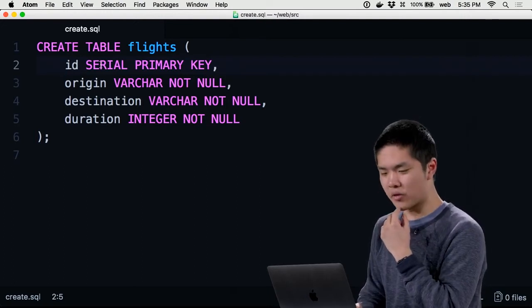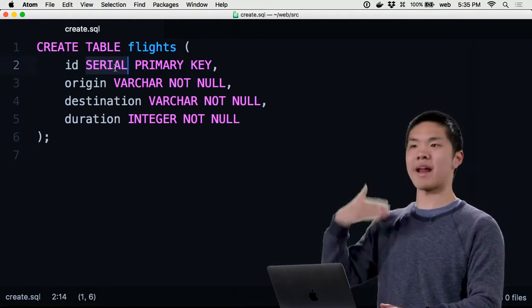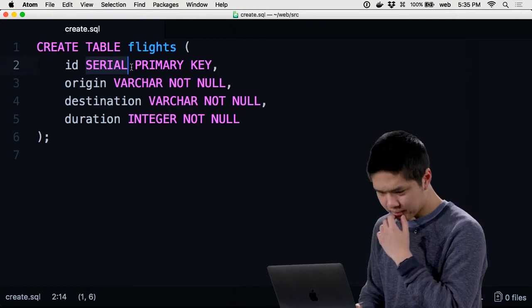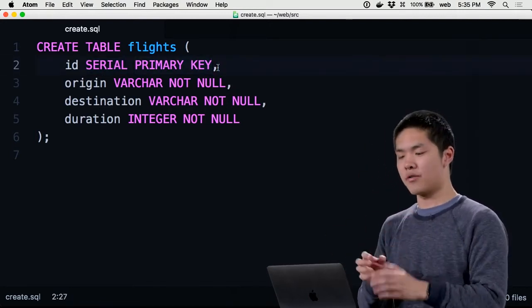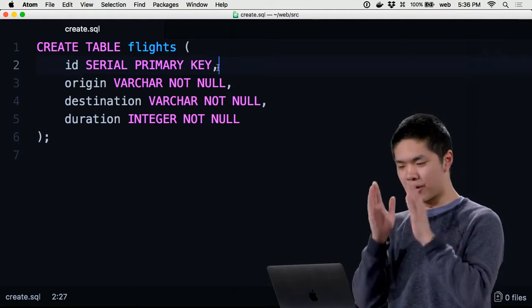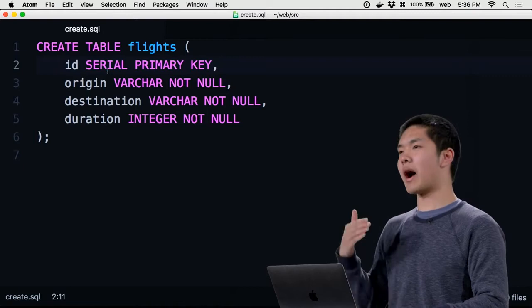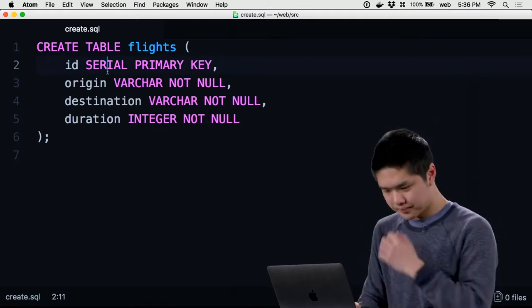And so this ID is going to be of type serial. Recall that serial is just an integer that will automatically count. The first flight will be flight 1, the second flight will be flight 2, et cetera. And then primary key just means this is the primary way via which I'm going to reference a flight, that every flight is going to have a unique ID. And therefore, if I tell you ID number 28, that will map to one and only one flight.